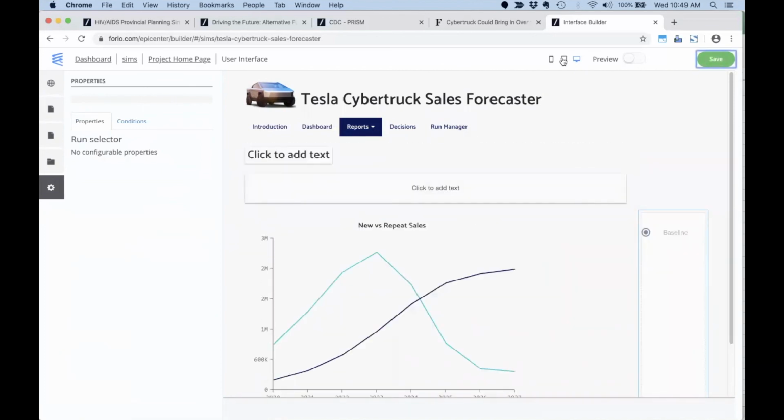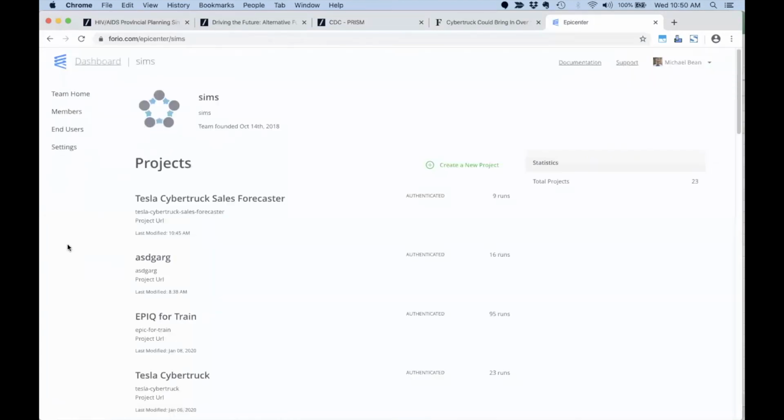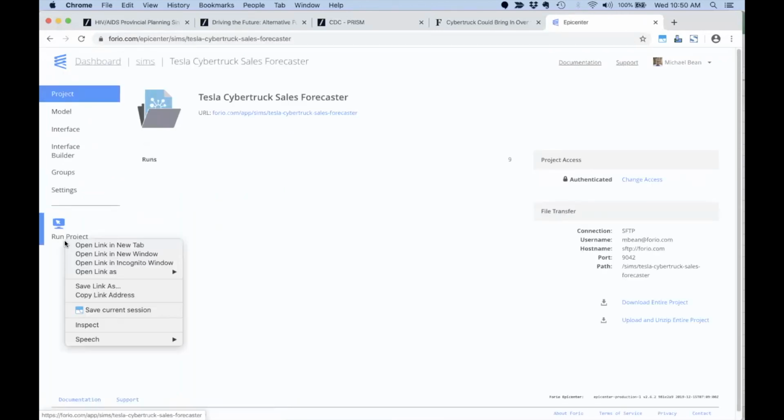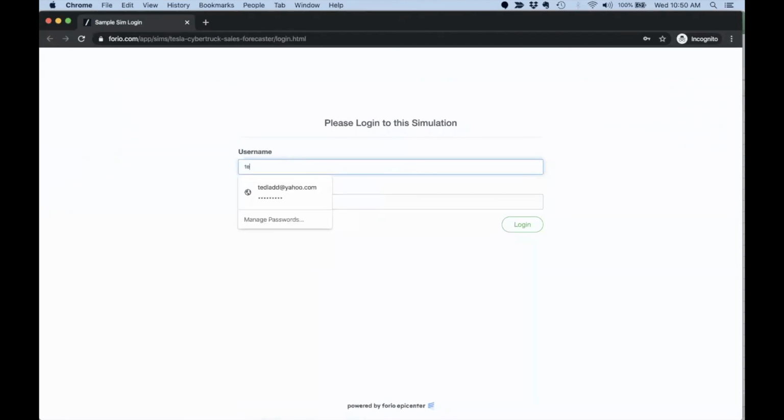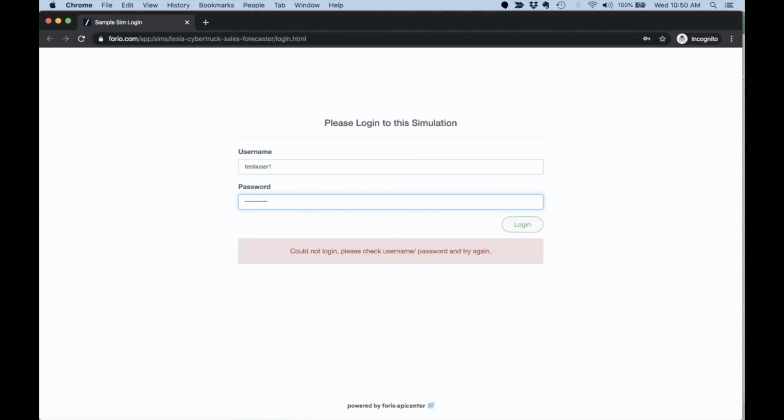And I'll go ahead and save that, and just as a final bit for today, I know we leave 5 minutes here for the end for questions. You can see the final run here. Let's see here. I'm going to click on Run Project, open an incognito window. There we are. And let's see, my naming was Tesla user, is that right? Tesla user 1. I have to remember the password. Hopefully I got it right. I did not. Let me try again.